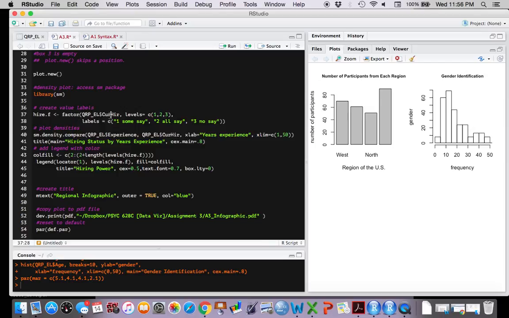I used the variable current higher, and what that is: are you currently in a hiring decision-making process? Are you involved in that? So do you have a say in hiring decisions? There are 3 levels in that, and so that's why it's levels equals 1, 2, and 3 in order. Those labels are I have some say, I have all say, and I have no say. If you remember, Stephen pointed out that he didn't understand that logic, but that's just how they were numbered in Qualtrics, and that's how I pulled them down.